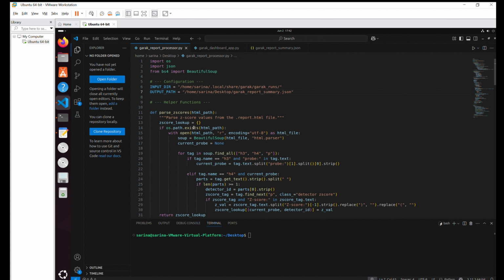In this file, what we do is collect all the data we want from the Garak outputs that it generates through its runs, and we assess and analyze them and put them in our output file, which is a JSON file called Garak report summary. And then through this code, we can access the JSON file and bring the data to the UI.